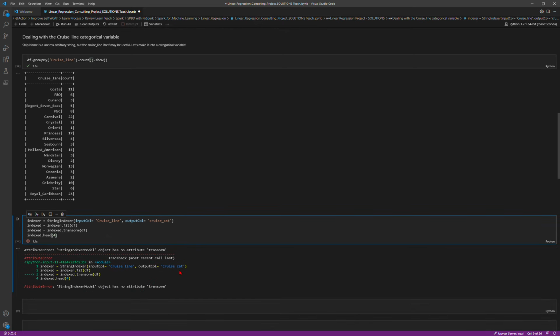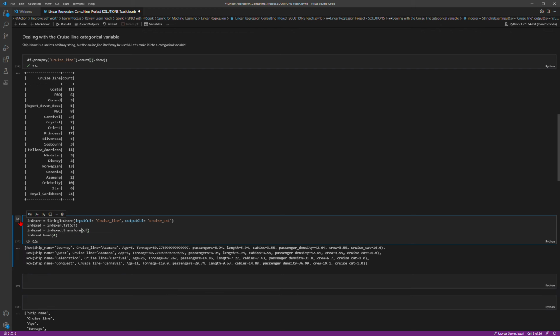We made some mistake. Let's fix that. StringIndexer model has no attribute called transform. We need to put indexed here, and let's try to run it again. Let's fix that. Indexed. There you go. We got what we need.